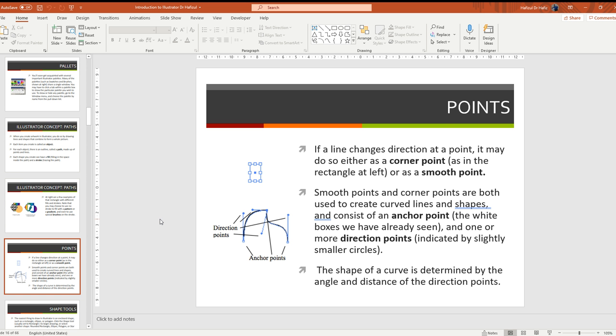Okay, and then we can use the points. If a line changes direction at the point, it may do so as a corner point. Or you have a smooth point. Later we see this one. Next week we do a lot of exercises.